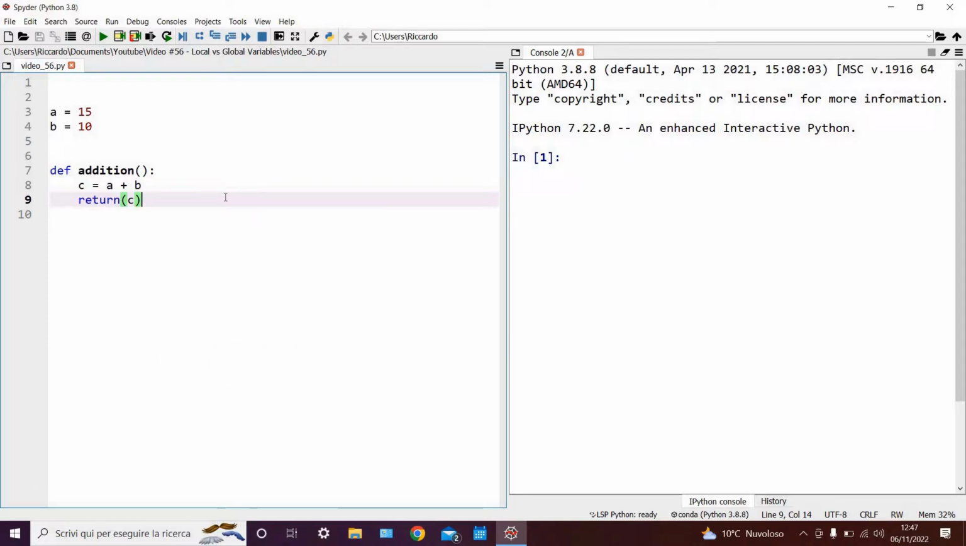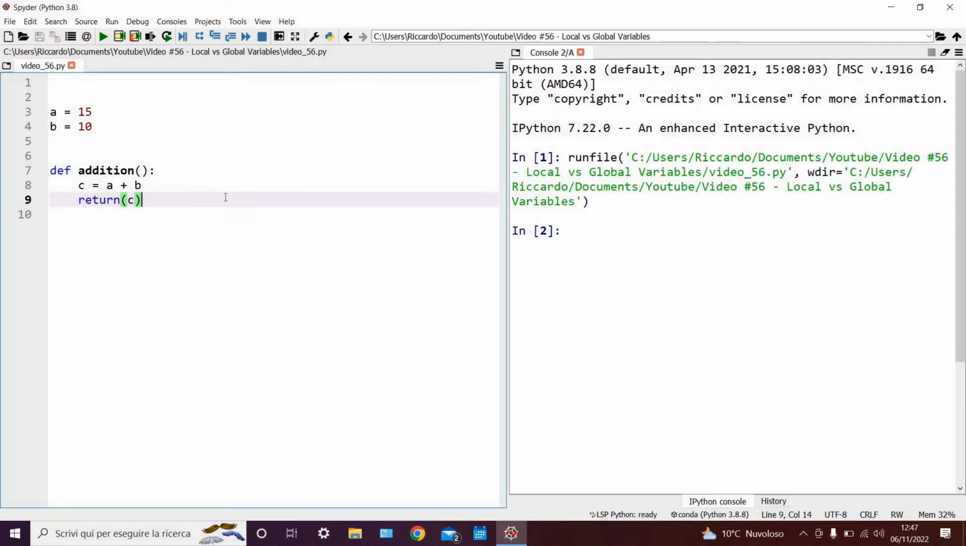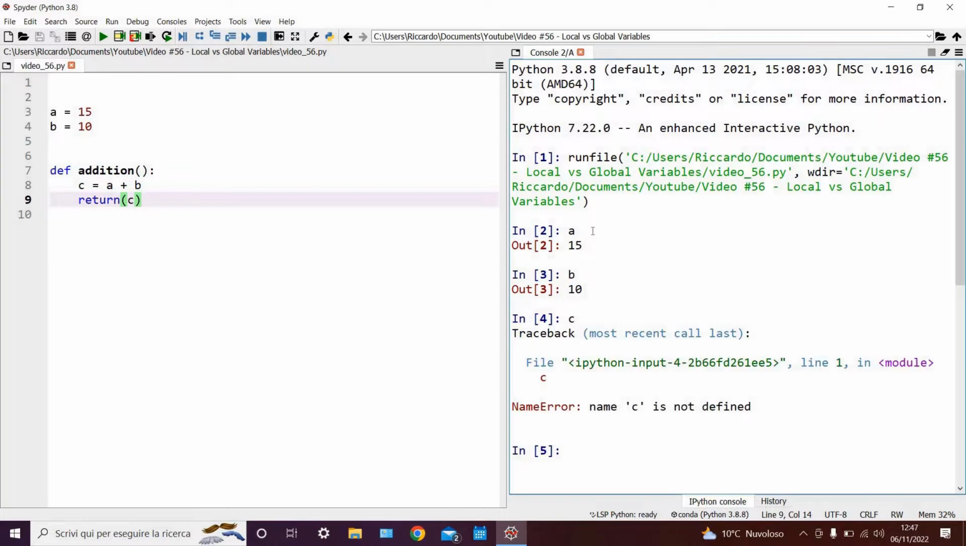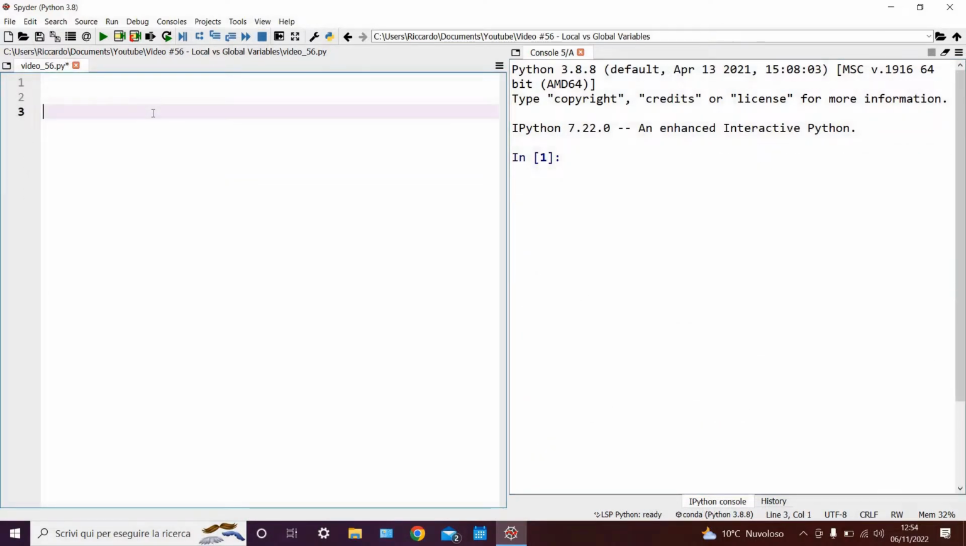What this means is that if I run this code by pressing the F5 key, I can then call the variable a, I can call the variable b, but when I call the variable c, it gives me an error. Why? Because the variable c only exists inside the function called addition. Hence, I can't call it outside of the function.